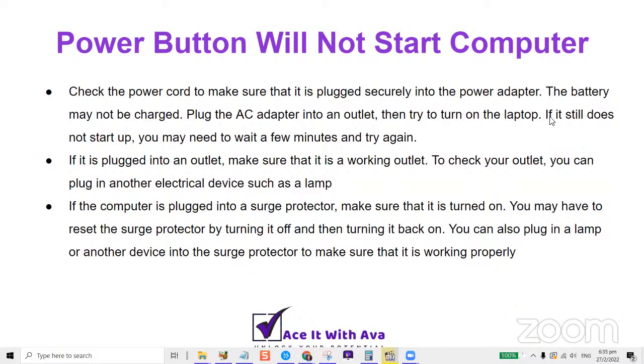So it says that the battery may not be charged. Plug the AC adapter into an outlet. Then you want to try to turn on the laptop. If it still does not start up, you need to wait a few minutes and try again. Sometimes if it is plugged into an outlet, make sure that it's a working outlet.